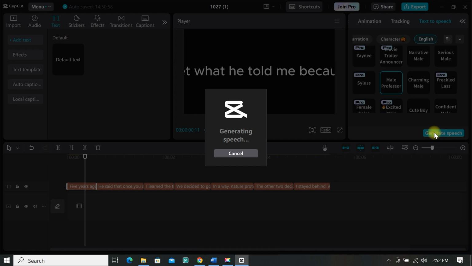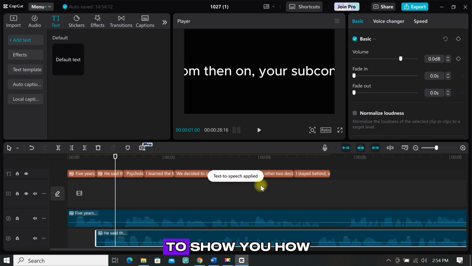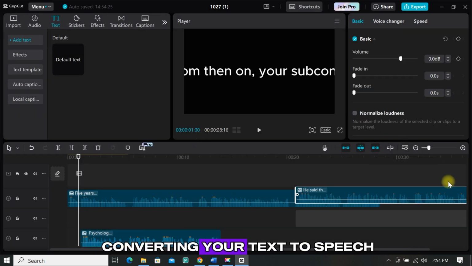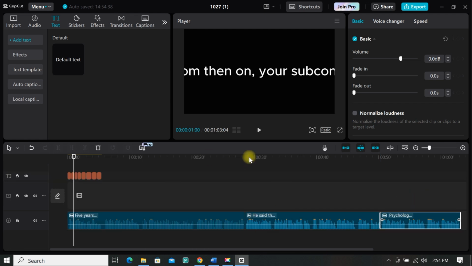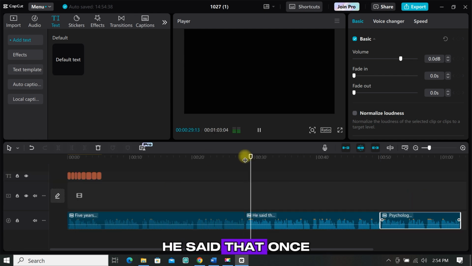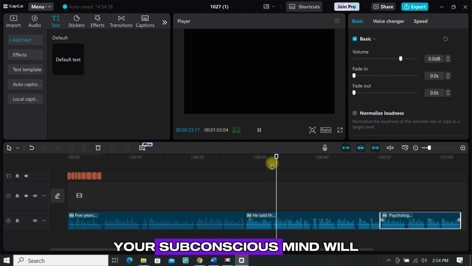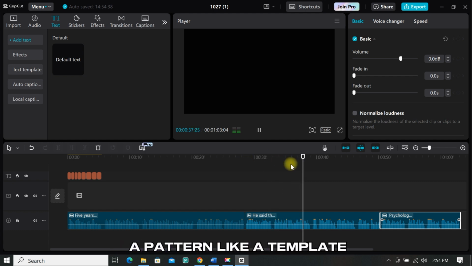But wait, most of the time you still get more than 500 characters, so I am going to show you how to do it with AI. When you are done converting your text to speech, arrange them according to how the text was arranged. He said that once you achieve success in one significant endeavor, your subconscious mind will accept that success and store it as a pattern, like a template.